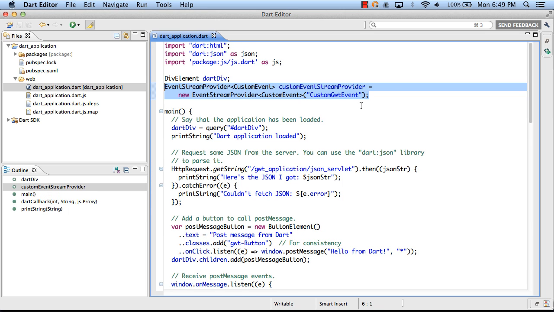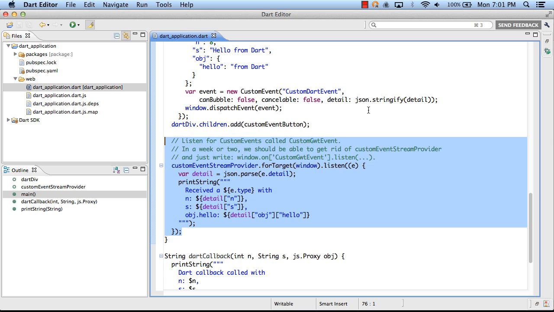To listen for custom event objects using the new Streams API, I start by creating an event stream provider called custom event stream provider. You don't have to do this for most types of events, but custom events are, well, custom. Now I can listen for custom events on the window object using the custom event stream provider that I created earlier. When I receive one, I unpack the detail property using json.parse. json.parse returns a normal Dart map. After that, it's once again smooth sailing.